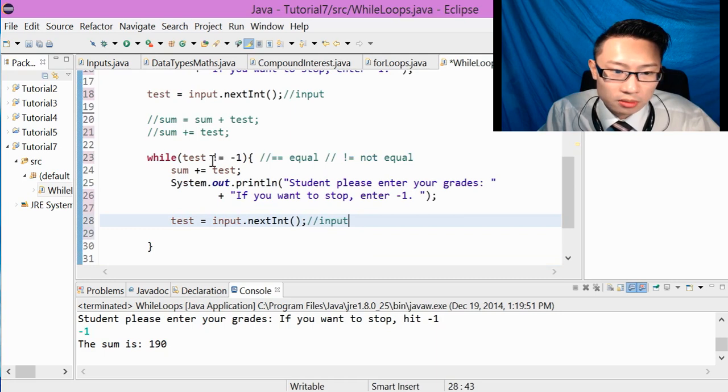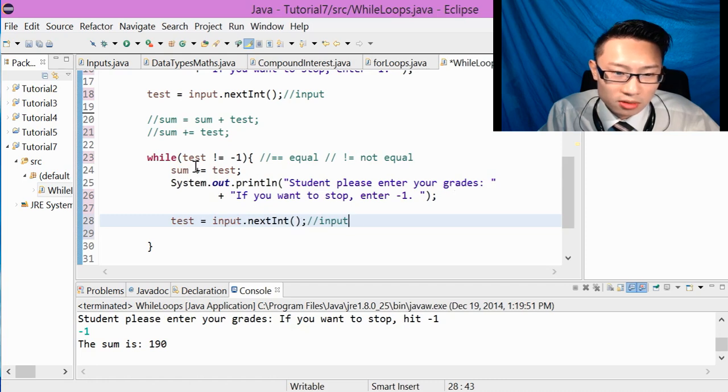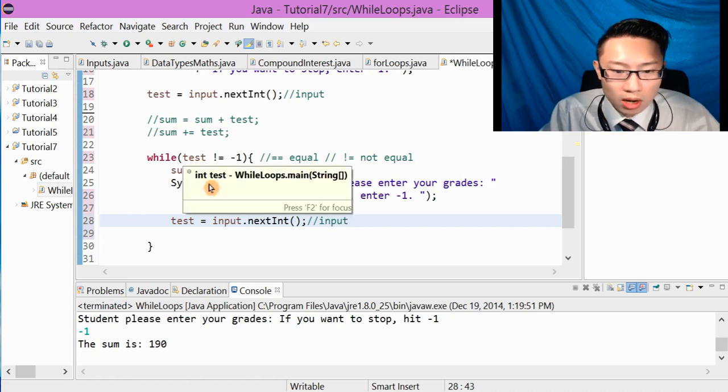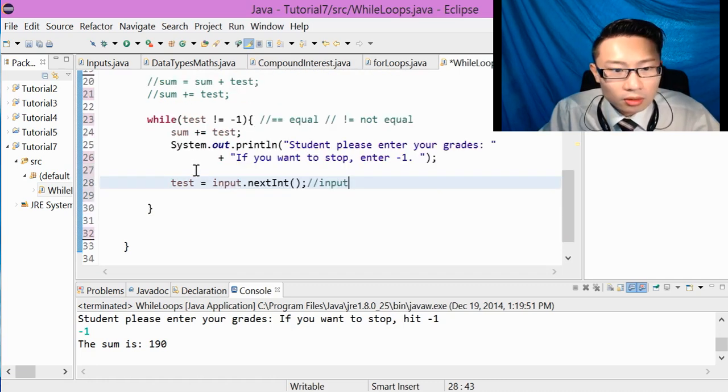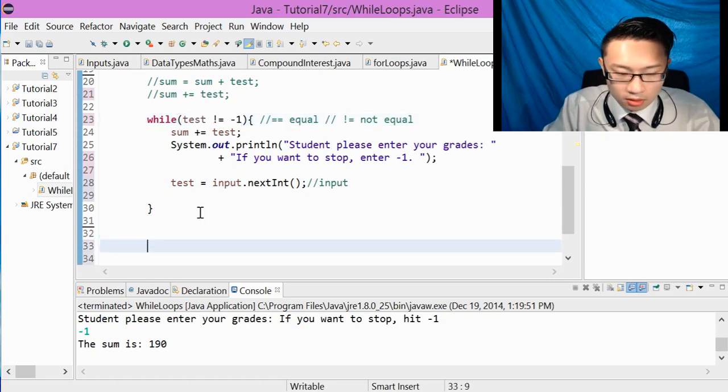So for example, if I enter a number there, this is the formula, so it'll be 0 plus 0, and it'll get printed. Once it gets printed, it'll ask the user to input the new number. So the loop keeps on going, continue, continue, continue. So that's the while loop. Once the condition has been met, when -1 has been entered, the code will go out of the loop, which is here.